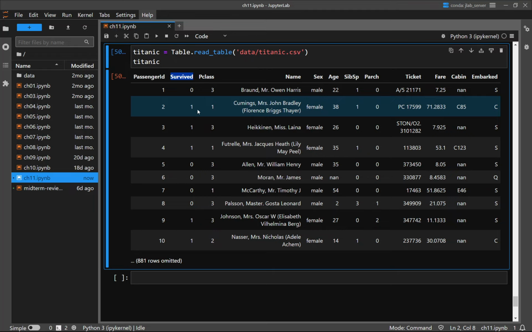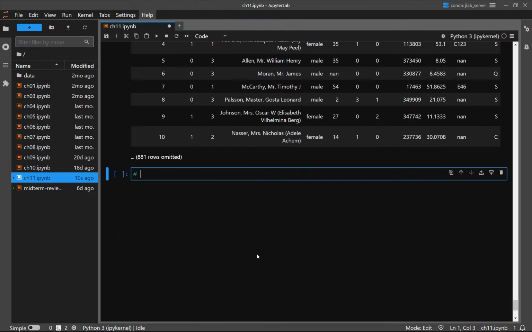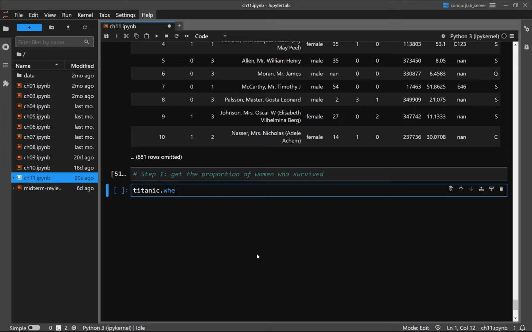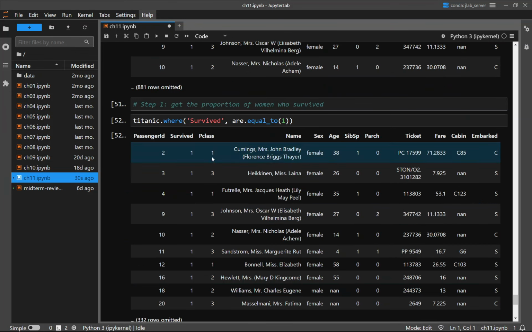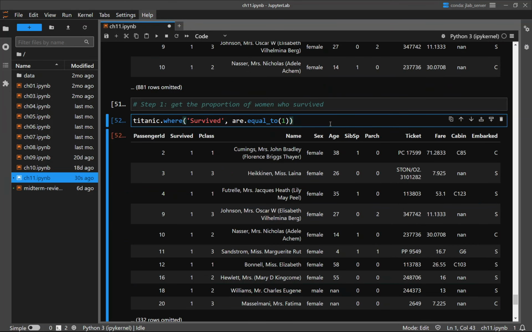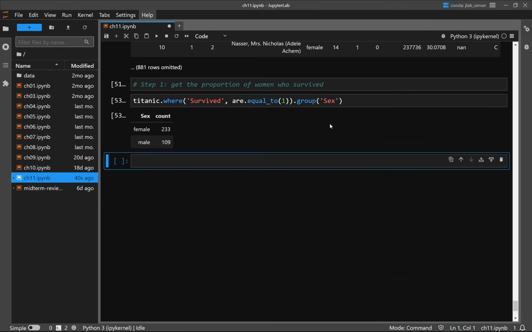And so we need a proportion now. What's the proportion of women who survived versus the proportion of men who survived, right? So we need that. Get the proportion of women who survived. Titanic dot where survived values are equal to 1, right? Because that's the survivors. So here's every survivor. And then I want to group it by sex. Were women more likely to survive the Titanic?